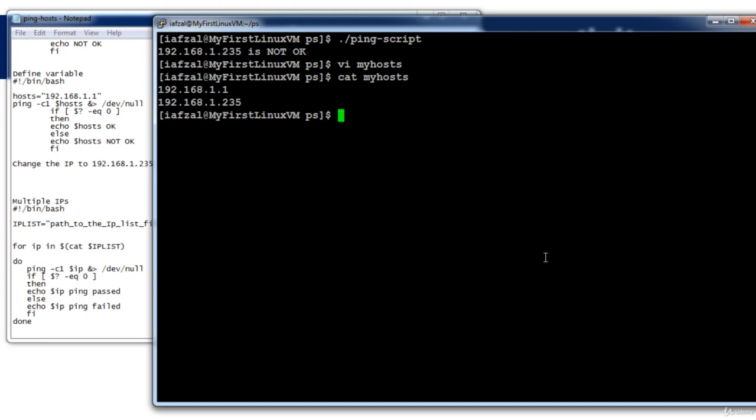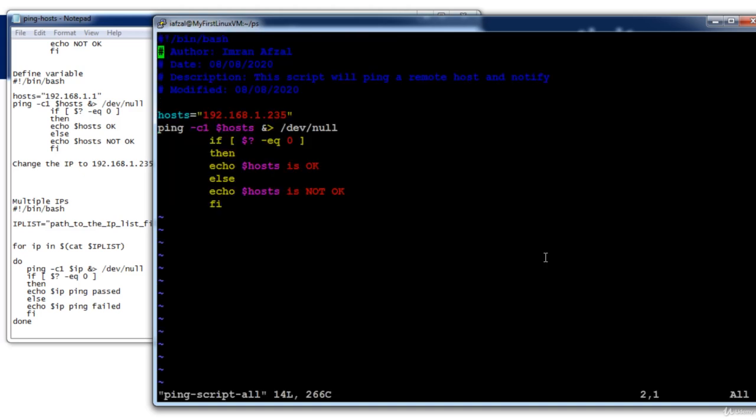Now instead of changing the existing script, I am going to create a new script. And of course, I'm not going to create a new script from scratch. I'm just going to copy my ping script and name it ping script dash all. This way it will identify that this is for multiple Linux servers or multiple hosts. Okay, now vi ping script dash all. You see everything here is done, but I just have to change the description. It says this script will ping a remote host, not a remote host, multiple remote hosts.